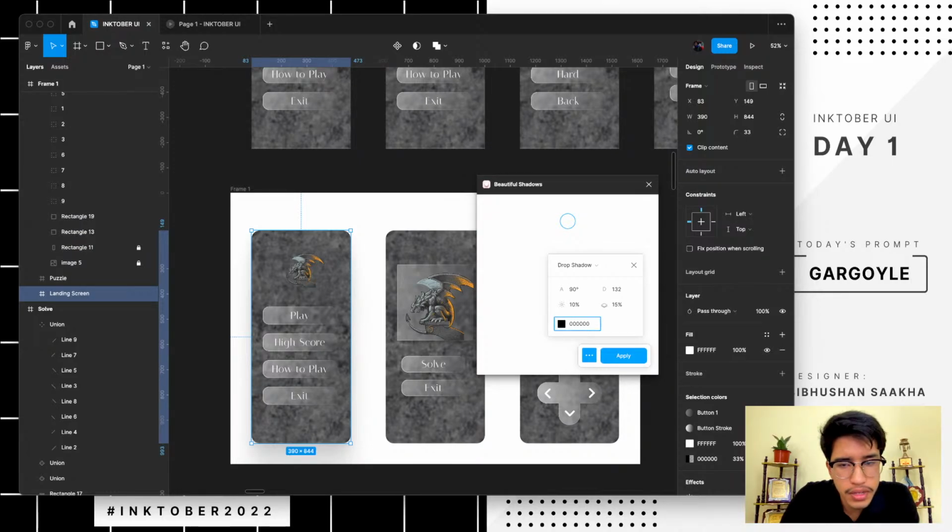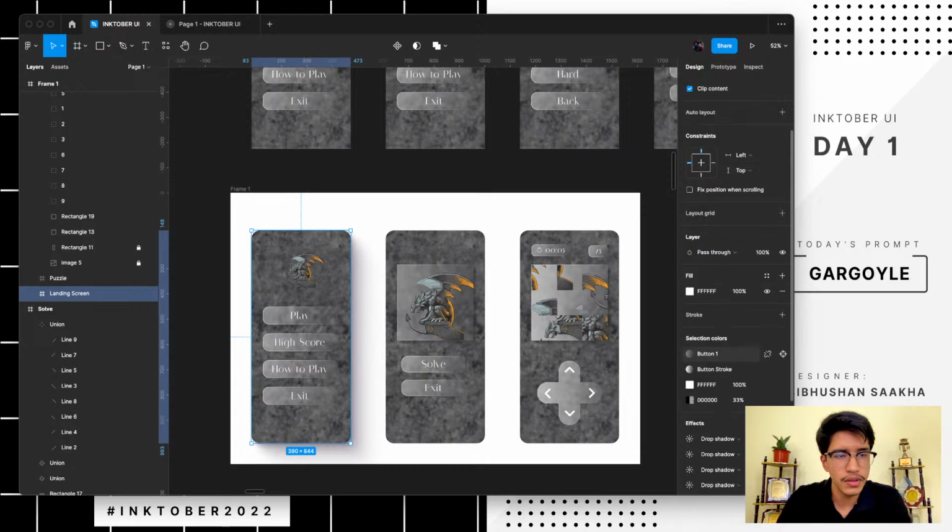Not black. Let's try red, or it should be dark, really dark. Let's increase this. Or give it 25. Okay, this looks fine, right? This really looks fine.